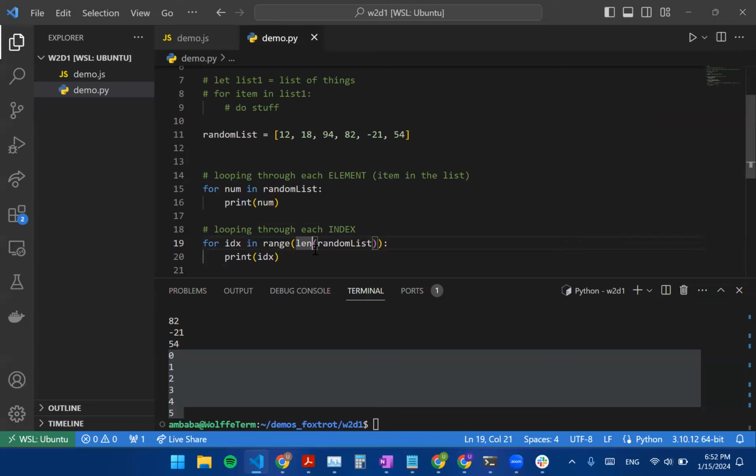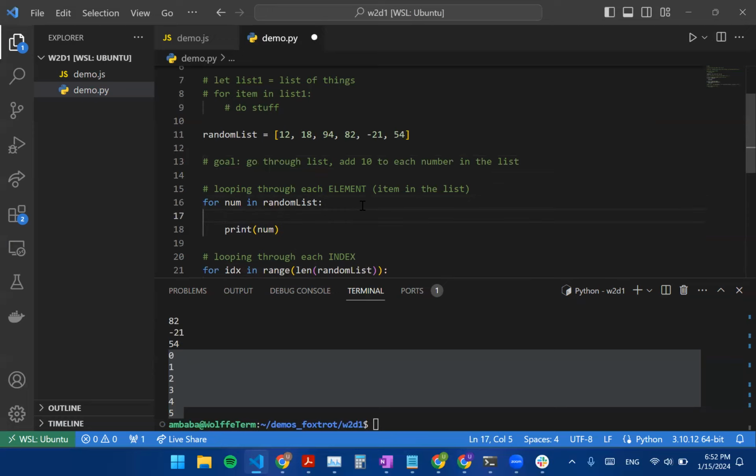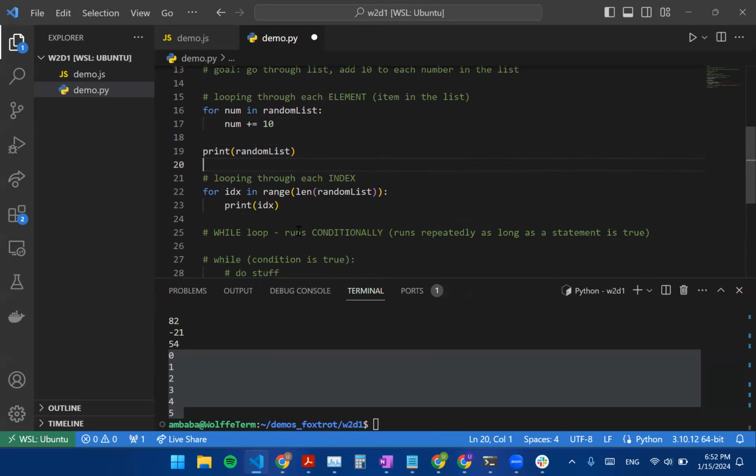So let's say that my goal is to loop through the list. So let's say go through the list and add 10 to each number in the list. So in the first loop, how would I modify the inside so that we're adding 10 to each number in the list? Num plus equals 10. All right, let's do that. Num plus equals 10. And then at the end, we're just going to print out our random list just to make sure that that works.